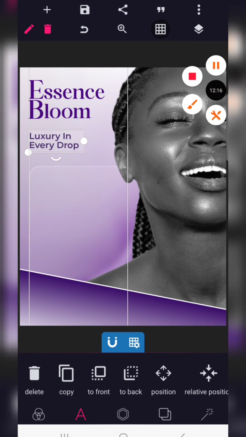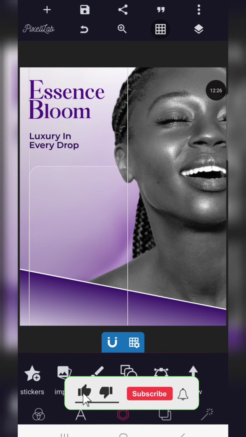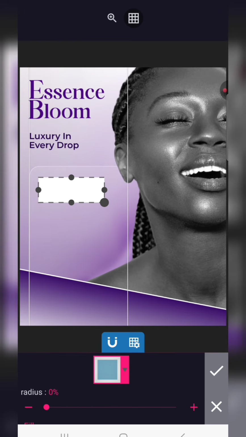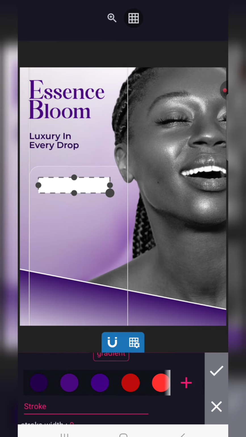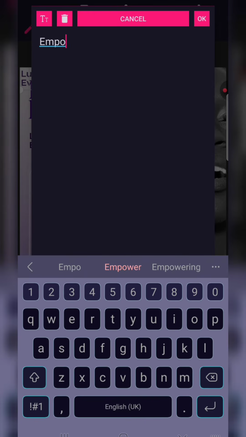And after doing this, we're going to continue to write the services that it performs, or the services that Essence Bloom offers. So in order to do that, we're going to create a shape, just a tiny rectangular shape here. Then we change the color to, let's say, the dark blue. Yeah, and make a copy of this text and write empower your presence. So that's still another slogan, empower your presence.